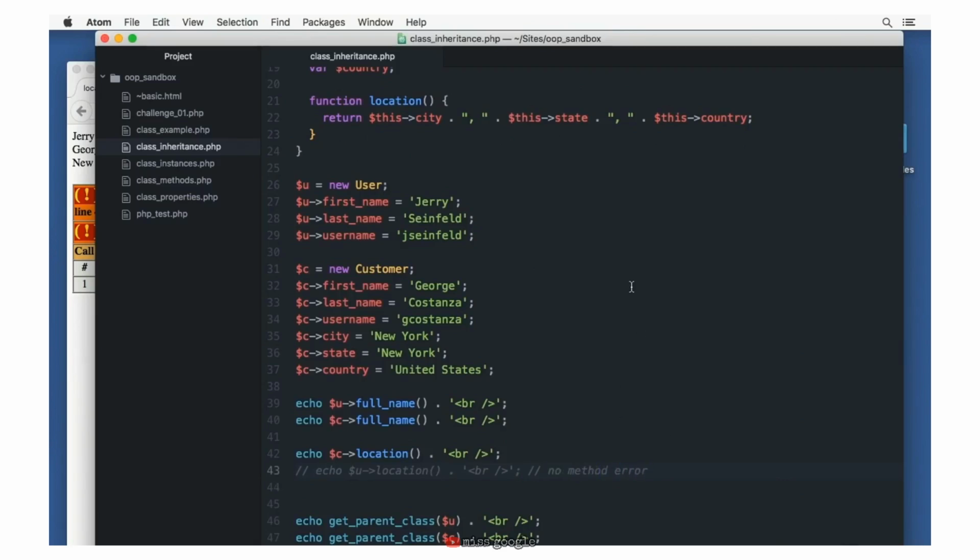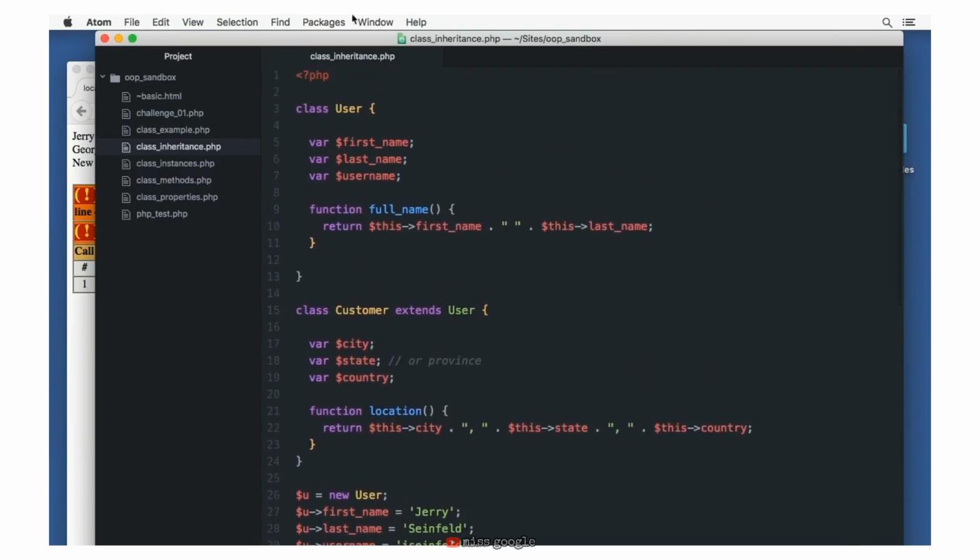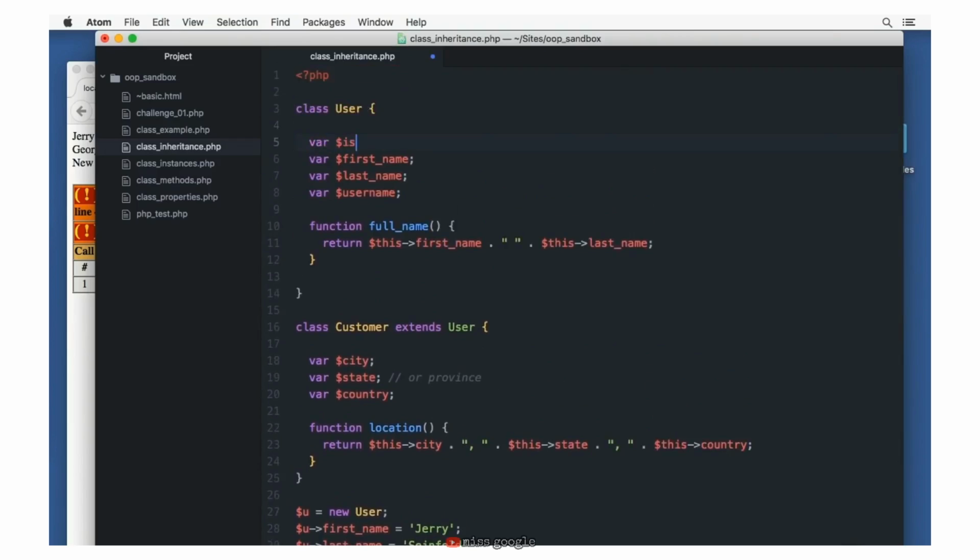So that's an example of how we're able to extend the class. What about overriding the class? Let's say we're going to have our class here. Let's have another var is admin. And by default, is admin is going to be false.